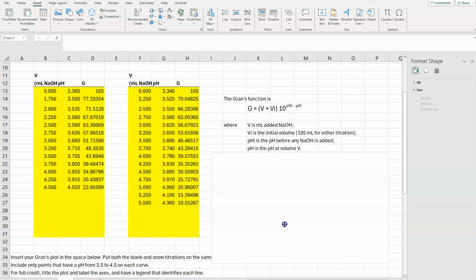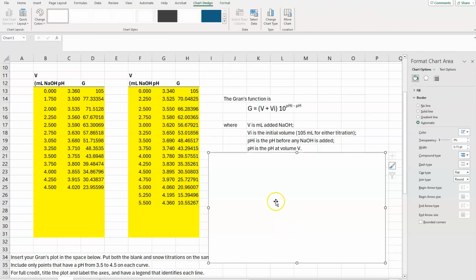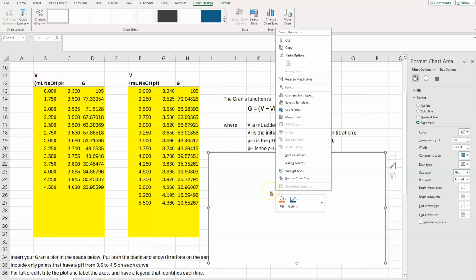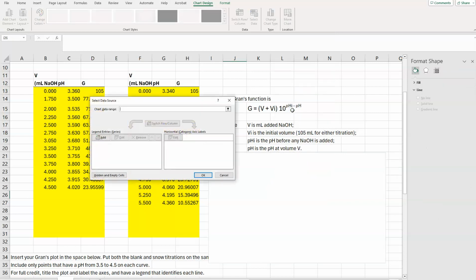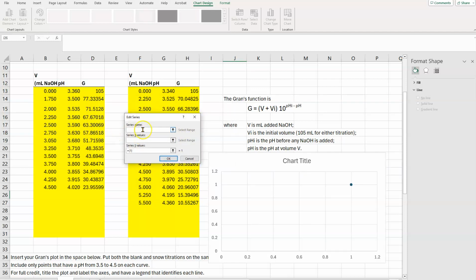All right, so I originally get this blank square here, and now I want to add some data to that. I'm going to right-click on this and choose Select Data. Now it gives me a little form where I can add curves. I'm going to add two curves here, one for the blank titration and one for the snow titration. So I'm going to say Add. And let's label these. This will be the blank titration. And the x values are going to be here.